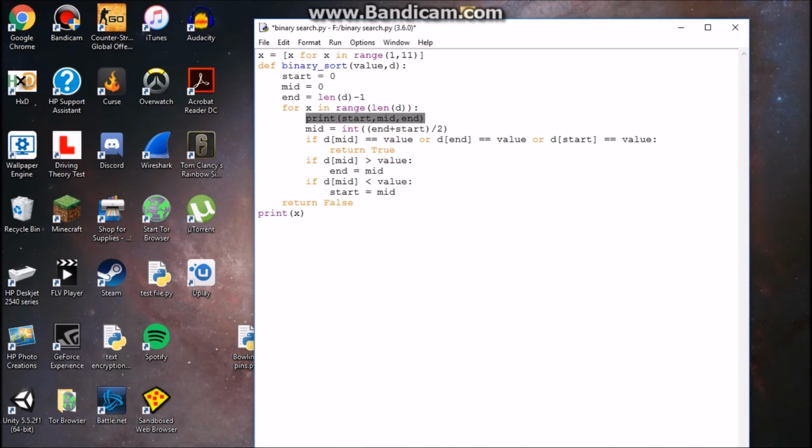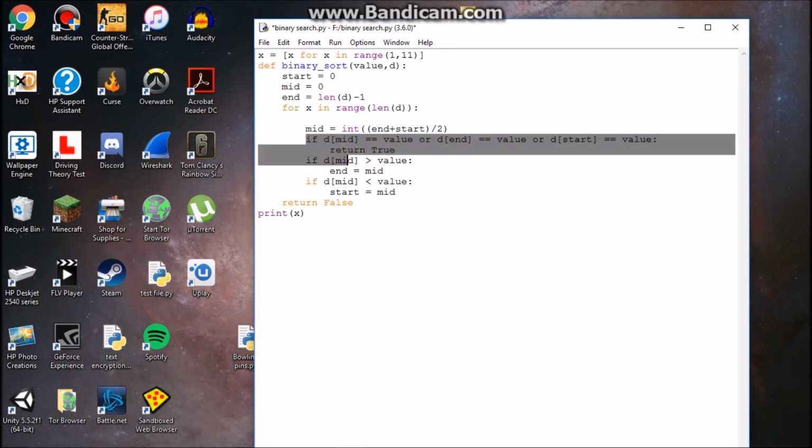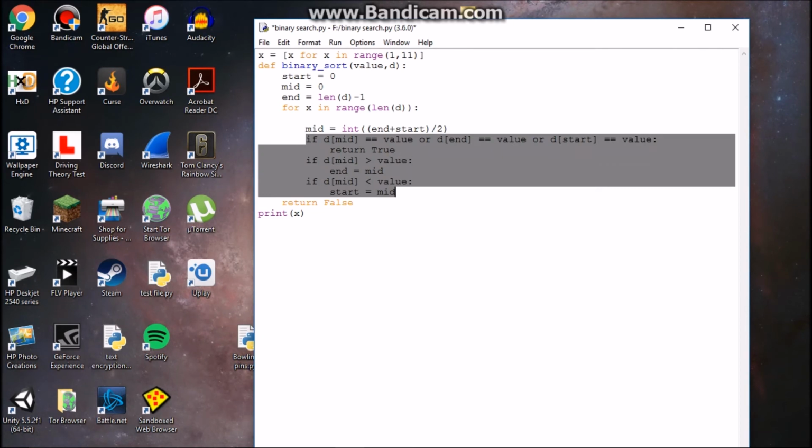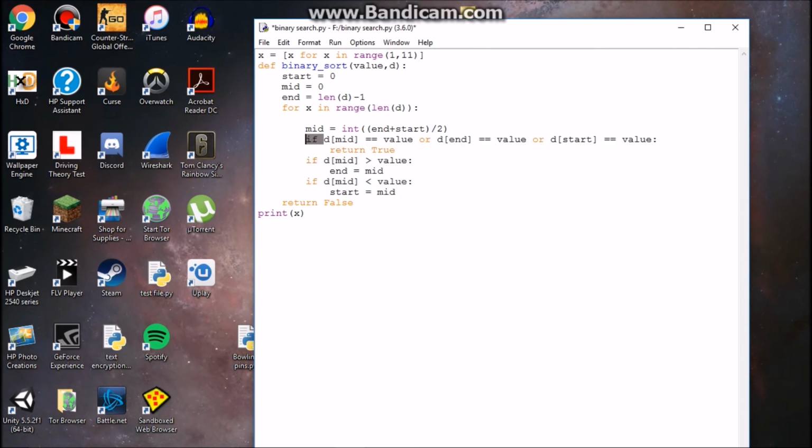We can take this out, and we're going to have to set the midpoint every time we iterate through this list. So the midpoint is going to be the integer of the end plus start divided by 2. And that will get us the midpoint of the list. And then we need 3 if statements here. So as I said, the first if statement is going to check, is the middle value equal to the value that we're looking for?